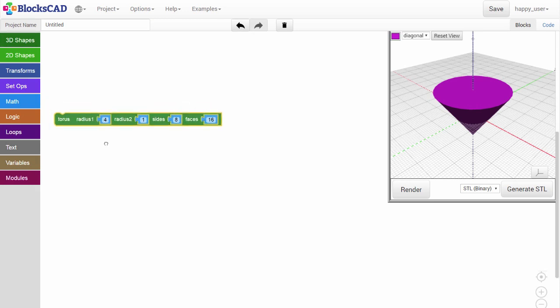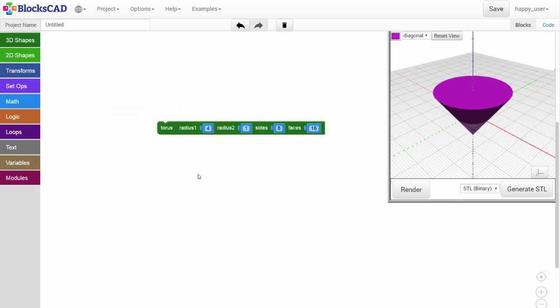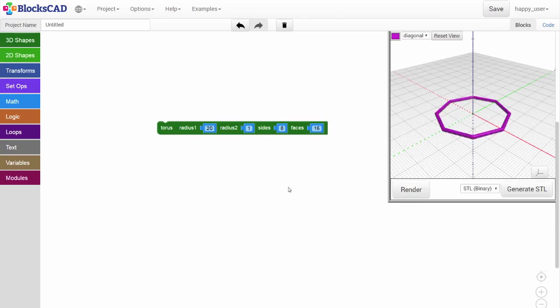Drag out a torus and hit Render. Notice that the torus is a lot like a ring or donut shape. The torus needs 4 values to define its appearance. Radius 1 is the distance between the origin and the center of the ring, so increasing this value produces a bigger ring, but not a thicker one. Radius 2 is the radius of the ring itself, so increasing this value will give us a thicker ring.